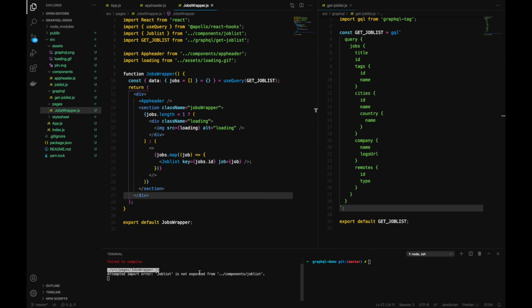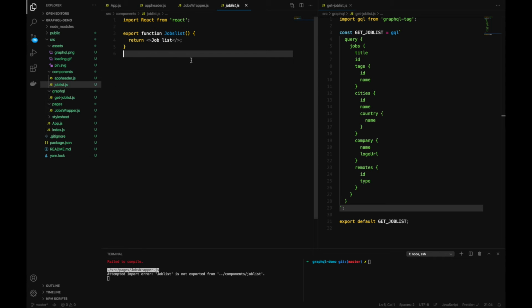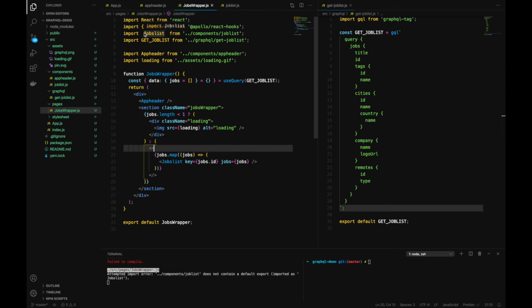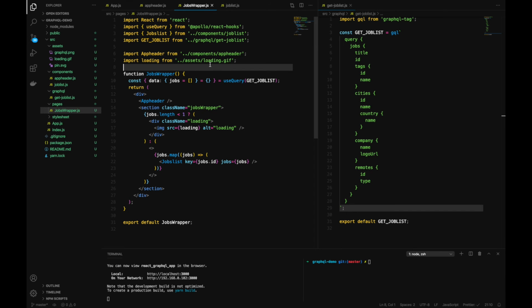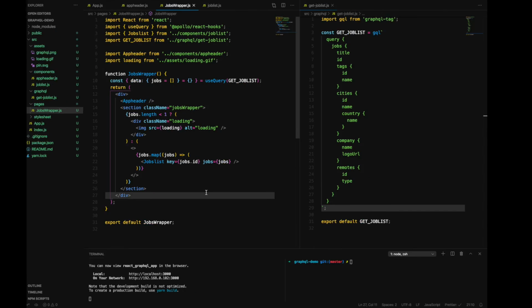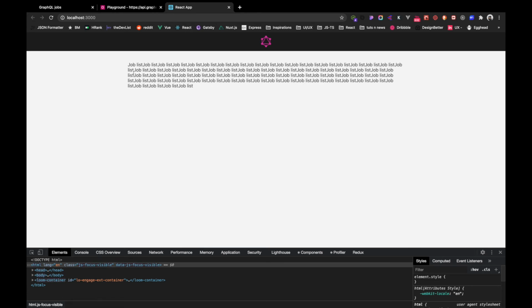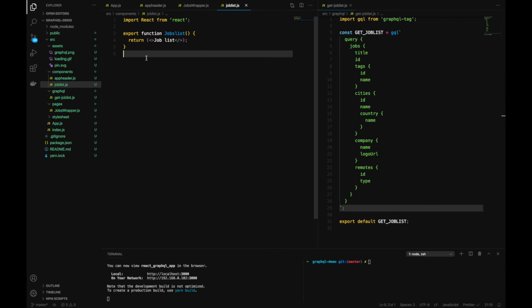So let's save. Job list is not exported. Okay, great. So now let's take a look at the job list. I think as this one is, we need a bracket because it's a named import, I guess. So yeah, I think it's pretty much working well. So we have the job list, job list, job list. Great. And we have the job list right here, which is also great.